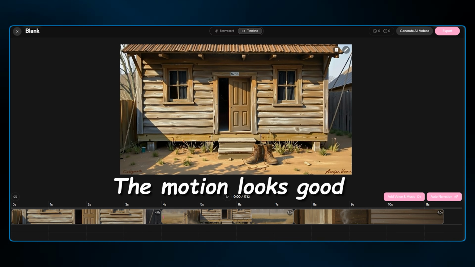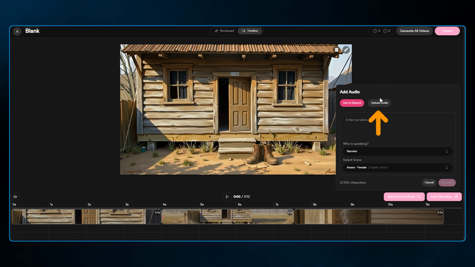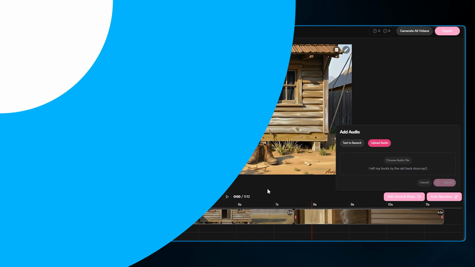The motion looks good. There is some jumping between frames, but that's expected, and transitions will smooth this out later. Now let's add our music. Go to Add Voice and Music and upload the song I generated in Suno. And here we are.